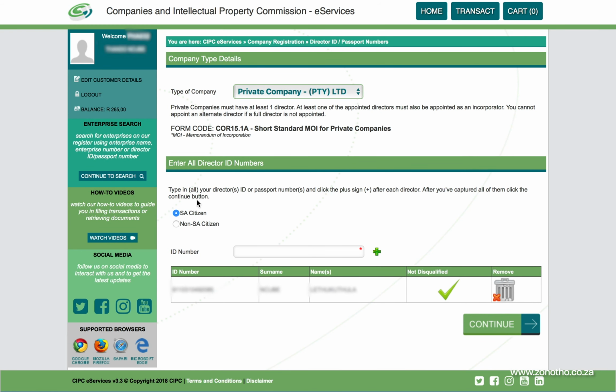If you are an SA citizen, what will happen when you add the ID number, your details, your name and surname will be automatically pulled from Home Affairs. So the CIPC system is linked to Home Affairs and they'll pull in your details. And once you've done that, you can click continue. If you want to add more than one director, you just type in their ID number here and click plus. Okay, so what we will do now, we only want one director for this company.